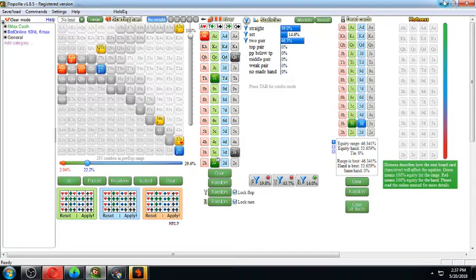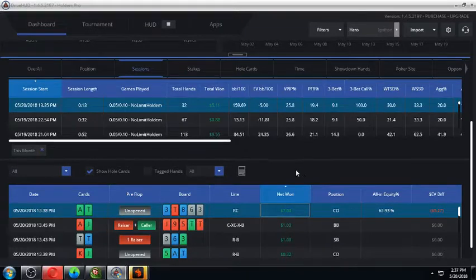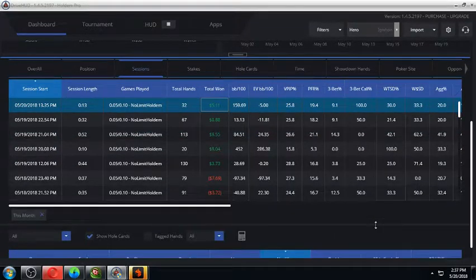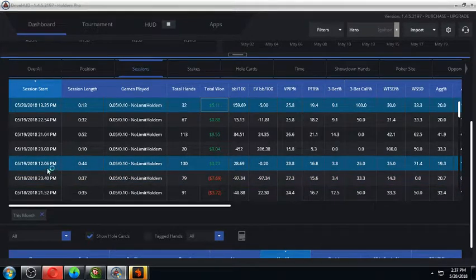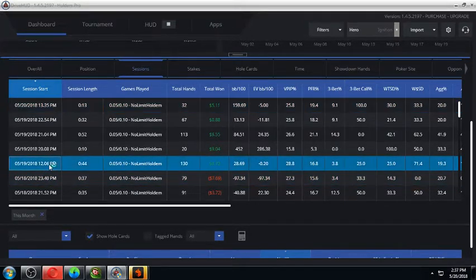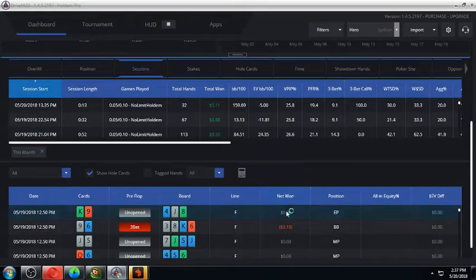But let's just look at different hands. Let's just look back here. And now, last night, where are we at? We're at 5:20 in the afternoon. Okay, so here's just some sessions from yesterday. Let me see what this one was. I don't remember this one.